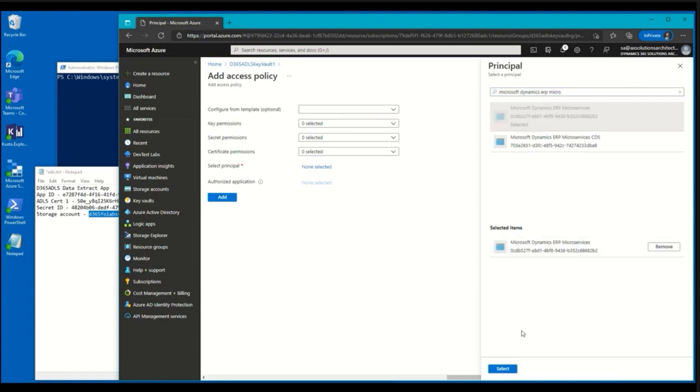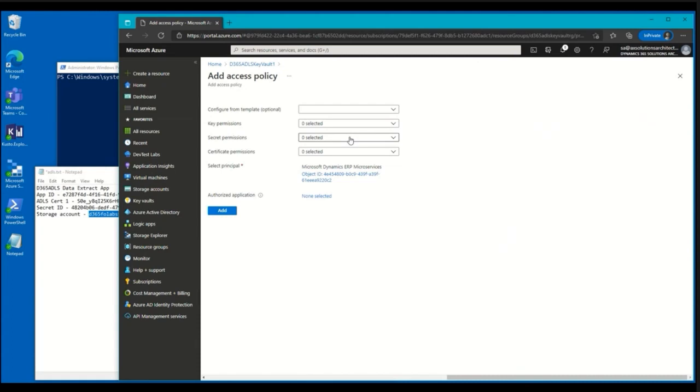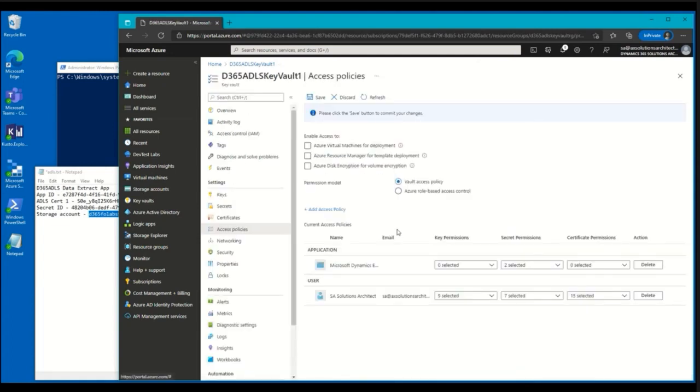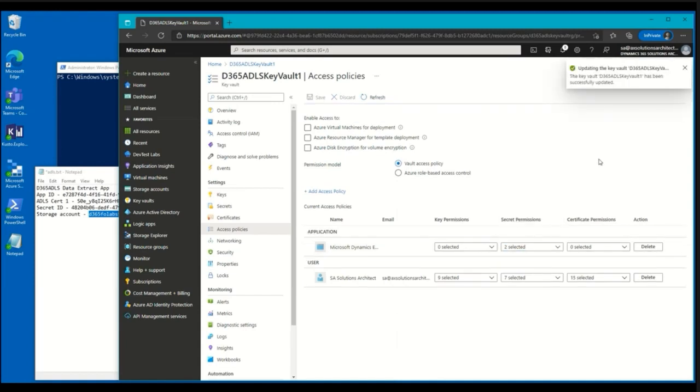I'll select this one and I'll click the selection button, and we need to select the permissions which we need. So now we need two permissions, get and list. So check that you have selected the get and list from the selected permissions and click the save button. We're saving permissions. Okay, it's all saved.